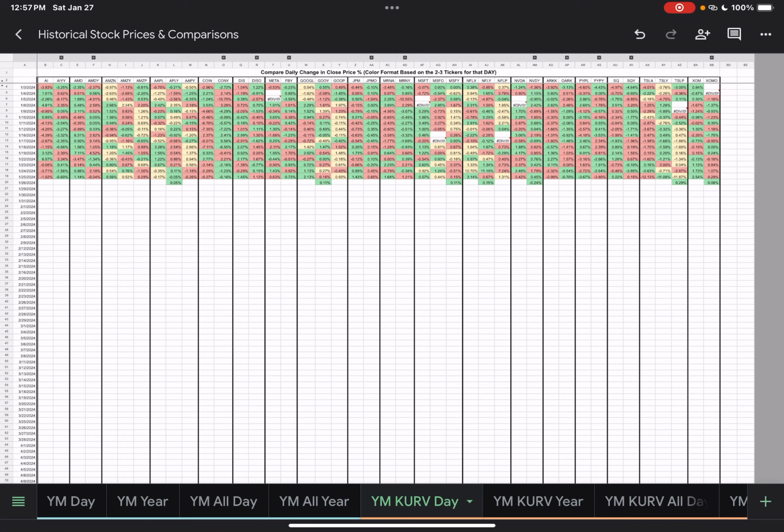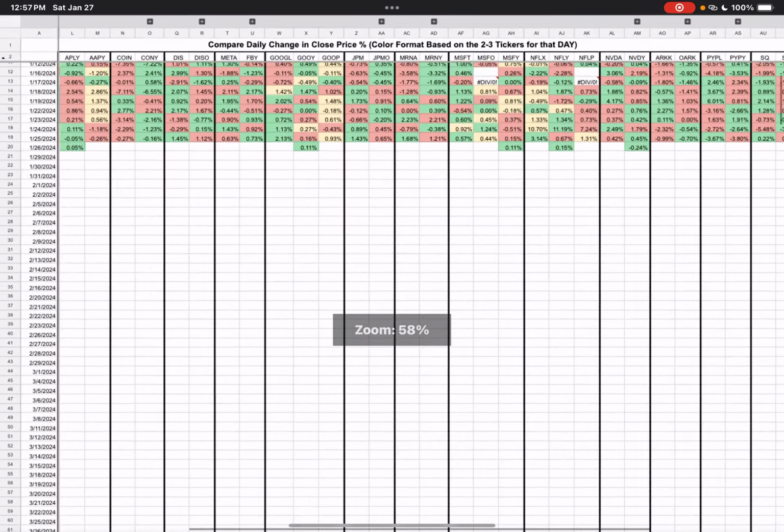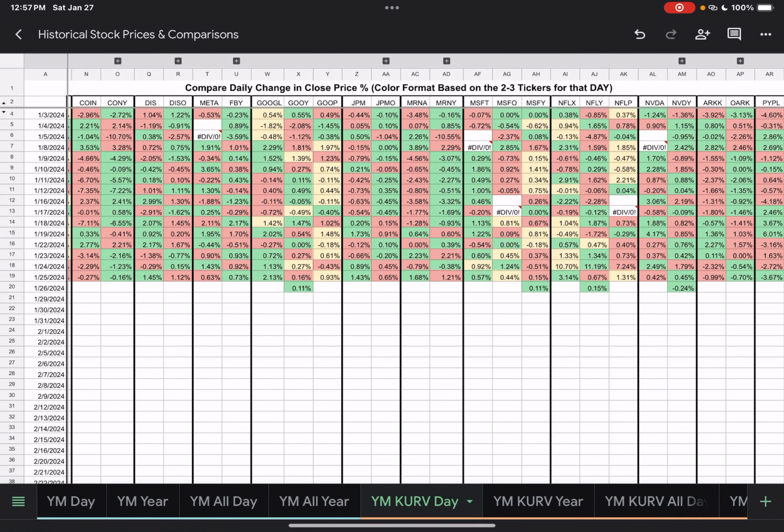But we'll start with this one for the Yieldmax and the KURV here. This color format is the 2 to 3 tickers. It's 3 tickers if it has a KURV. If not, if it's just Yieldmax and underlying, then there's 2. But this is comparing that group for the day. So let's just go here for an example of Google here.